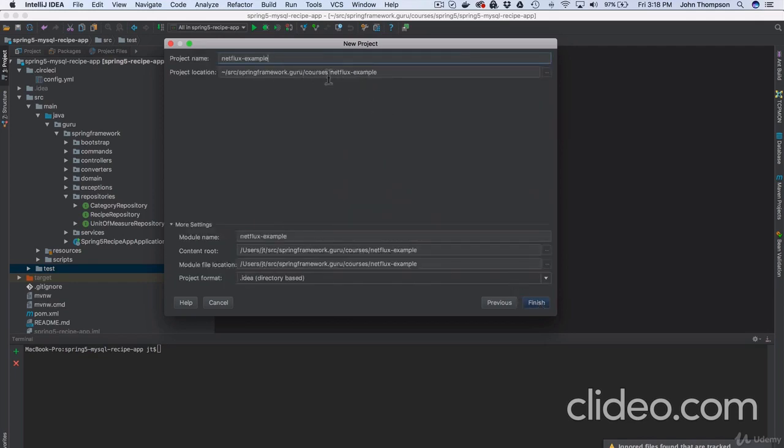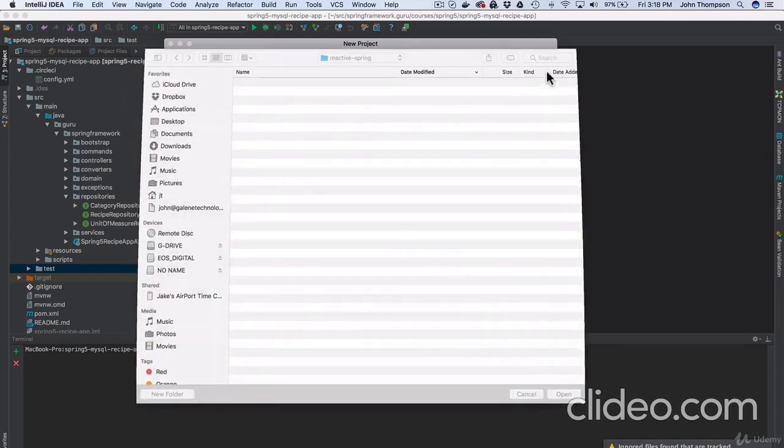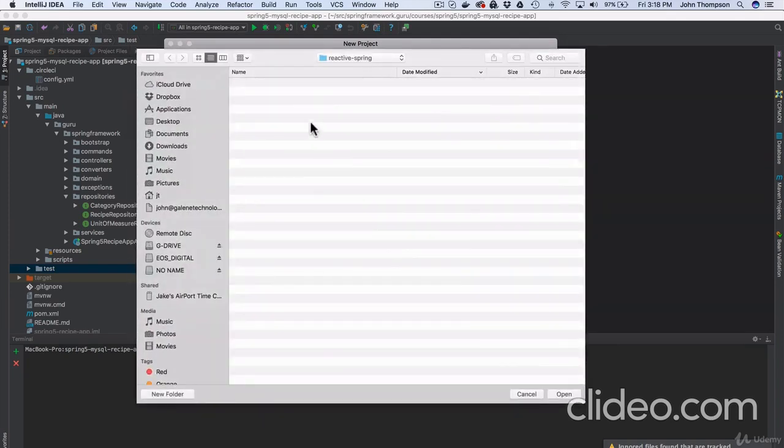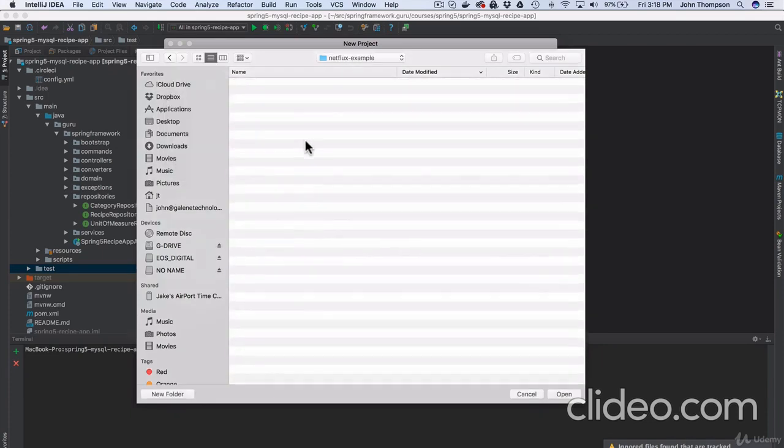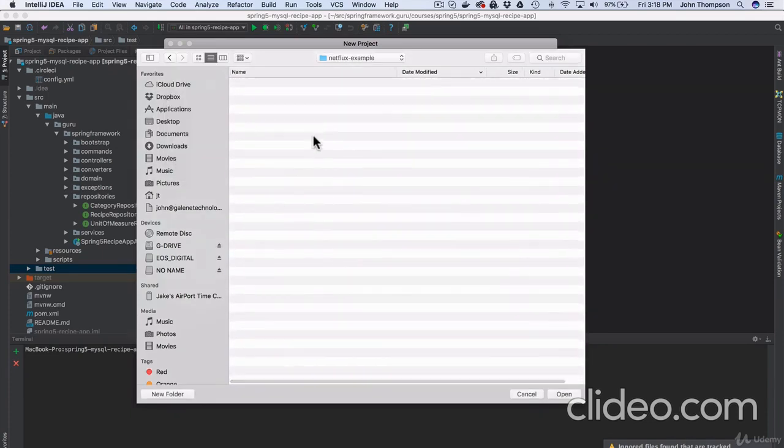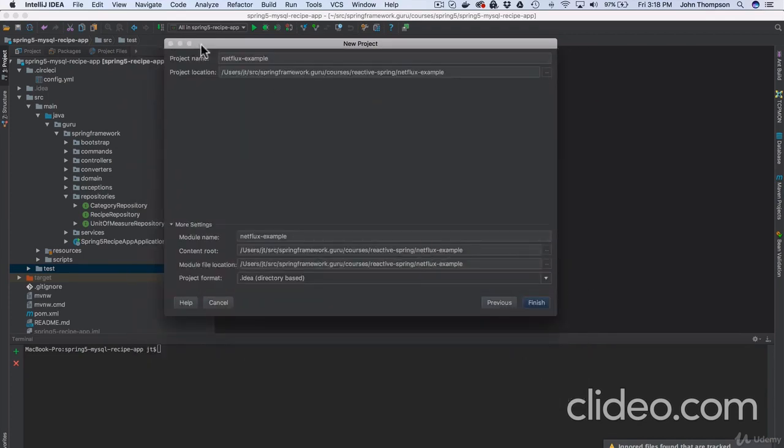And for courses, actually I want to change this. So we'll do Reactive Spring. I'm going to create a new folder. Won't let me paste, so Netflix. So we're going to go ahead and create that new folder. Oh, it already changed to it, so we'll go ahead and do that. That's the path that I want to store it in.